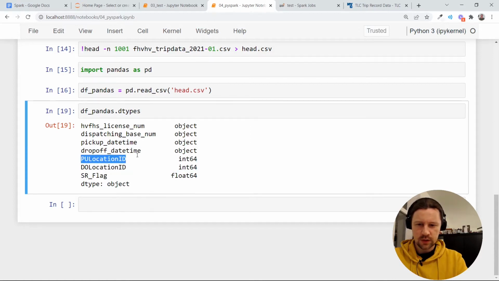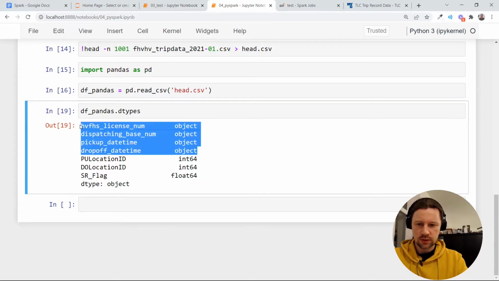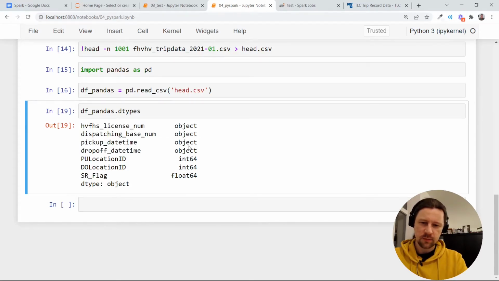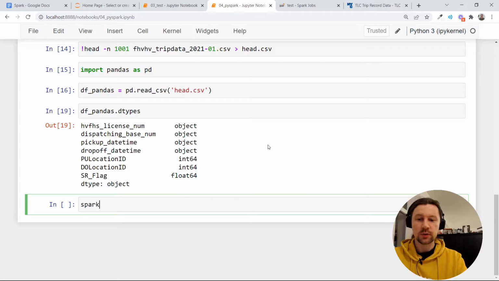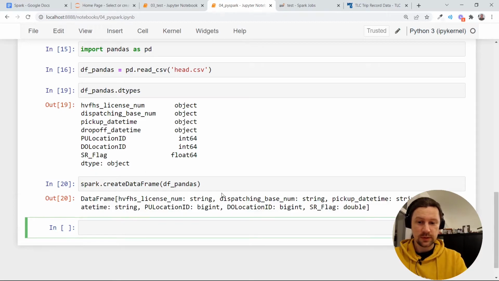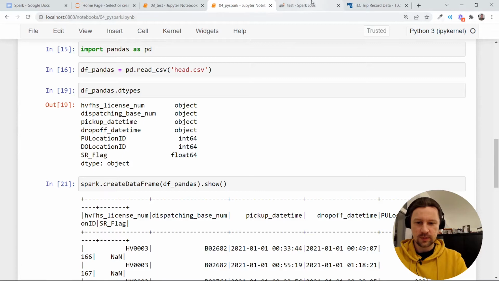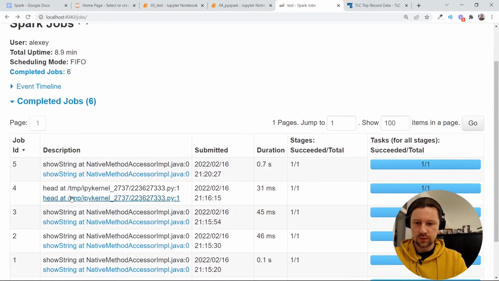So PU location ID, pickup location ID is integer, drop off is integer, and these are strings. Yeah, this should be a timestamp, but again, pandas is not that smart to figure out that this is a timestamp. And we can use Spark to turn this data frame into a Spark data frame. In the Spark session, there is a method called createDataFrame, which can take in a pandas data frame and create a Spark data frame. So when we do this, this thing becomes a Spark data frame.